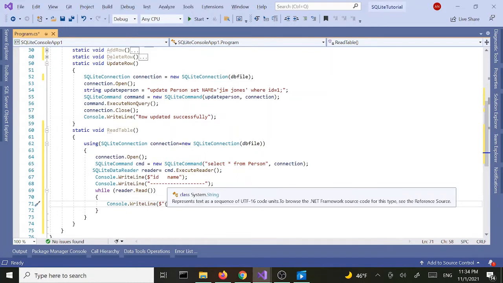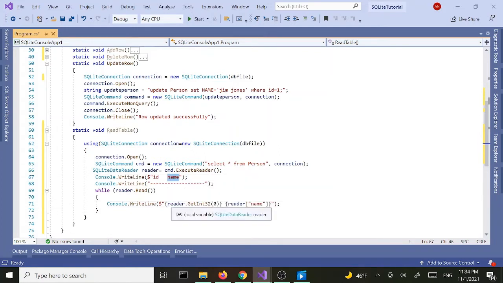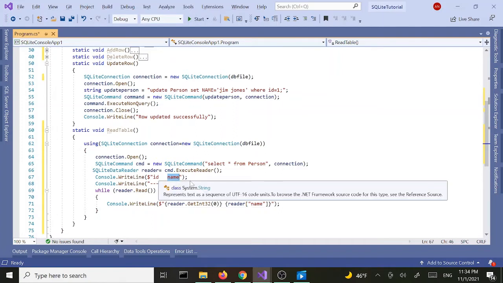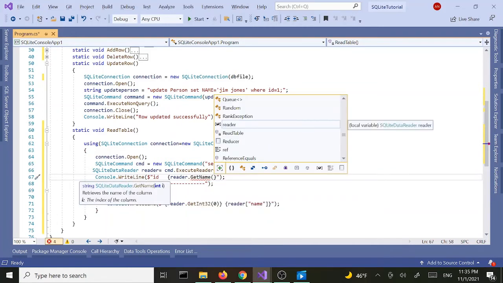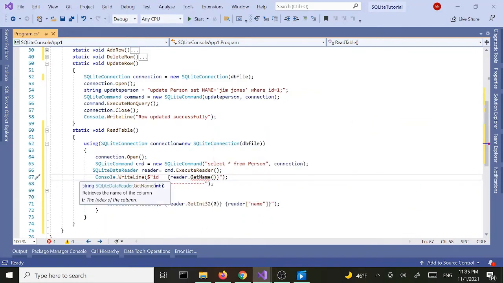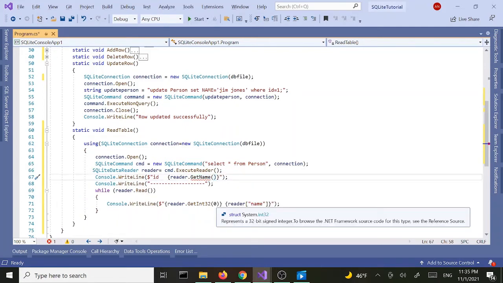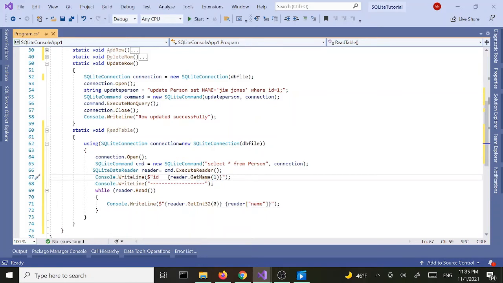Over here we could also do, instead of just typing the string value that we want, reader.GetName and pass in the index. This is going to get the header of the column. So index number one is the number of the name column. We should get the same result. This one is just whatever we type; you can type anything you want, but this one will get the column name.